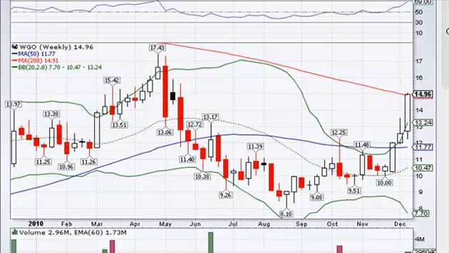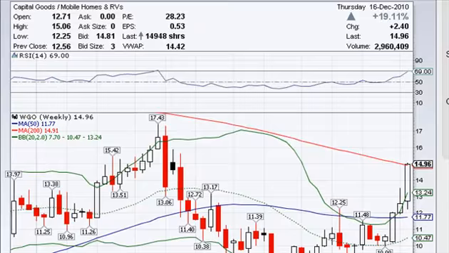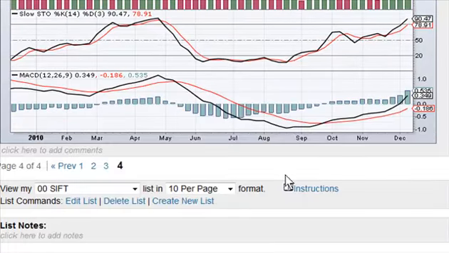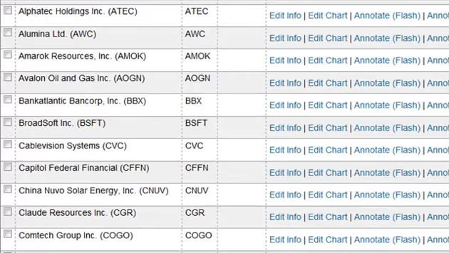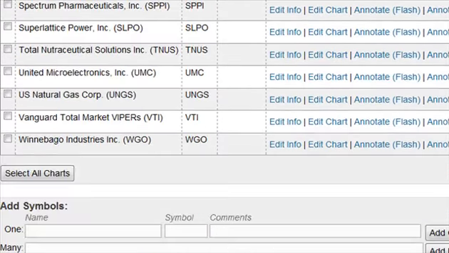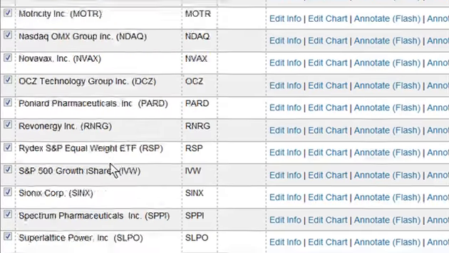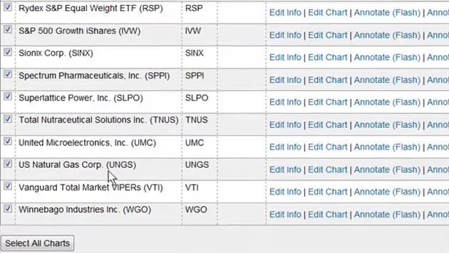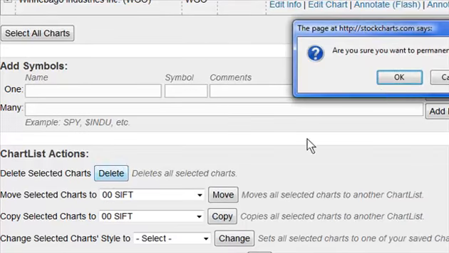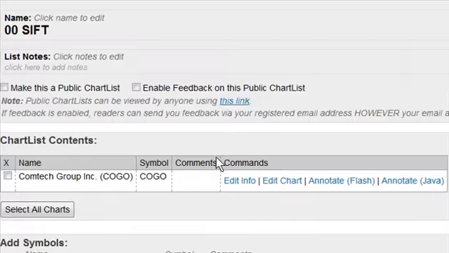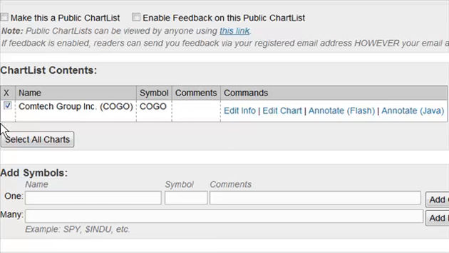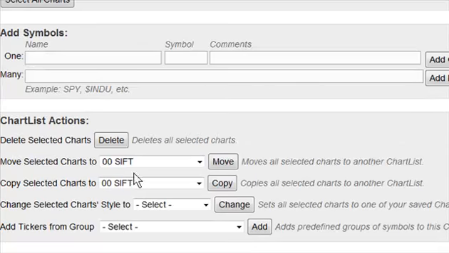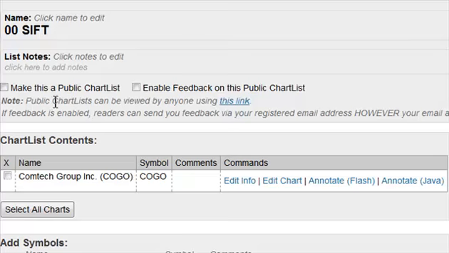Okay, so that's all that we had today. Didn't see anything major. Saw one little opportunity. So what I'll do is I'll go to edit the list, and I will simply delete everything but that one that I found. Select all the charts. What was that one? COGO, isn't it? COGO. Remove that one and delete everything else. All right, delete. Got one left, and I would just simply take this and move it to my watch list. All right, that's how I would do that.